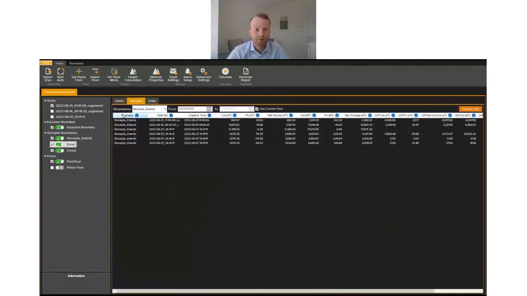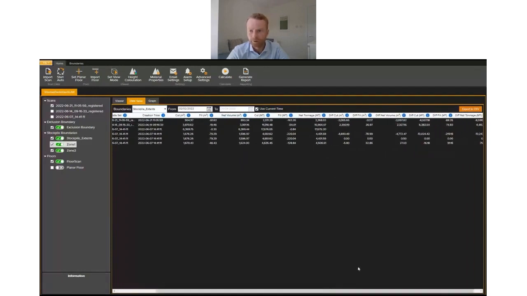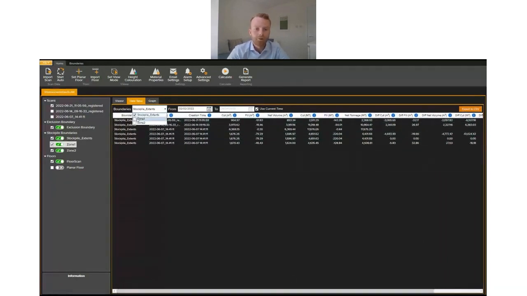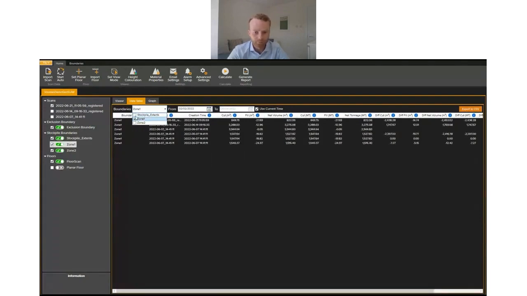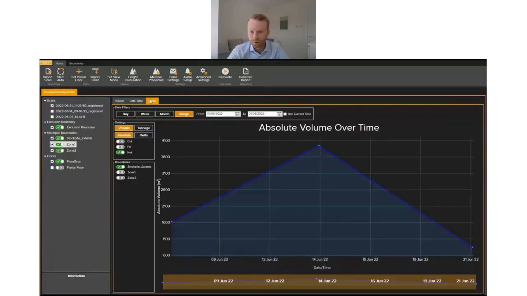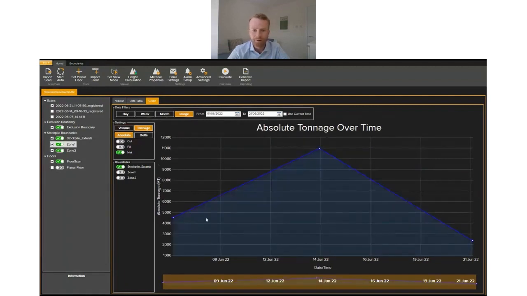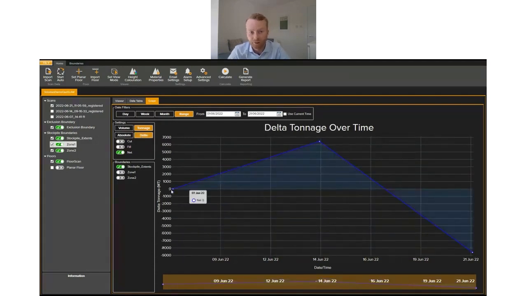Now, having a look at the data table here, you can view by boundary, date, cut factor, fill, net volume, difference. So you've got absolute and then delta as well. You can select what boundaries you'd like to view, so you can have multiple boundaries in each stockpile, as previously mentioned. Here we'll just have a look at the whole stockpile extent and have a look at the graph. We're showing absolute volume over time. You can see we had an increase in volume and then a significant decrease in volume. You can then view that by delta and see your change in tonnage.